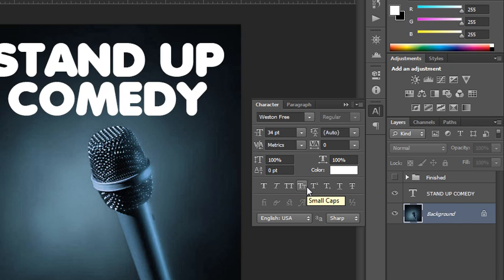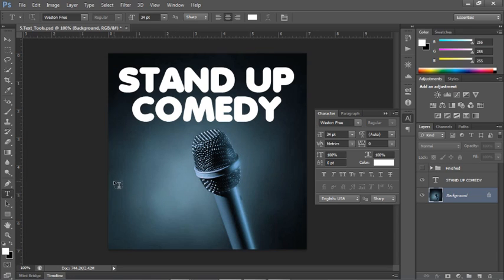So that's an easy way to work. So now we're talking about doing area type. With area type, what you do is you create a box and then your type flows inside of it. So I'm going to put some type down here. I'm just clicking and dragging arbitrarily to create an area type box. And once I start typing, my type will flow inside of it.